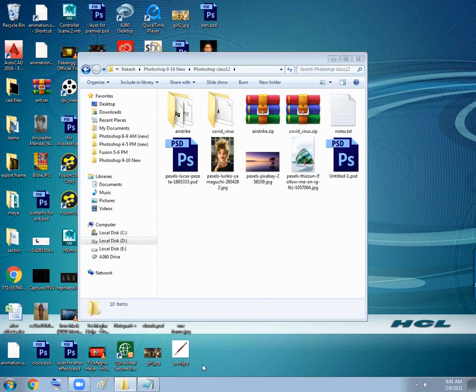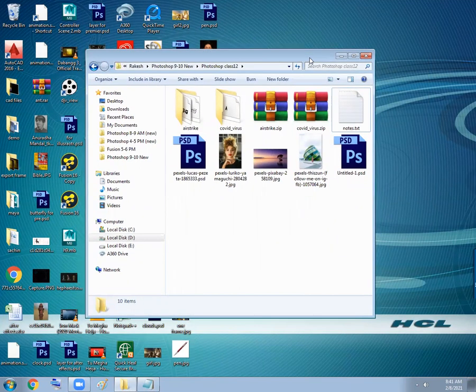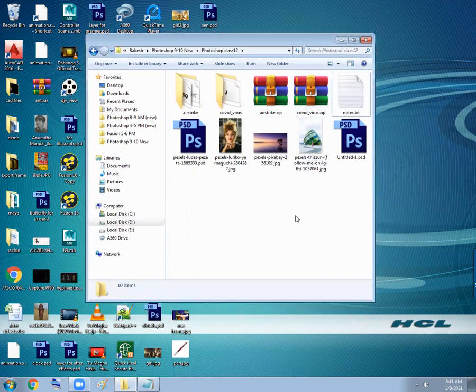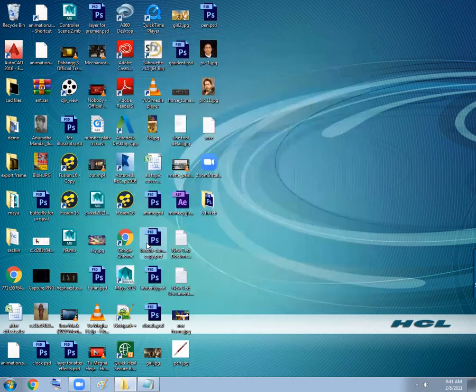How to change the text? What is the shortcut for increasing or decreasing the text size? Control Shift greater than, less than, correct? Control Shift. Yeah. Okay.